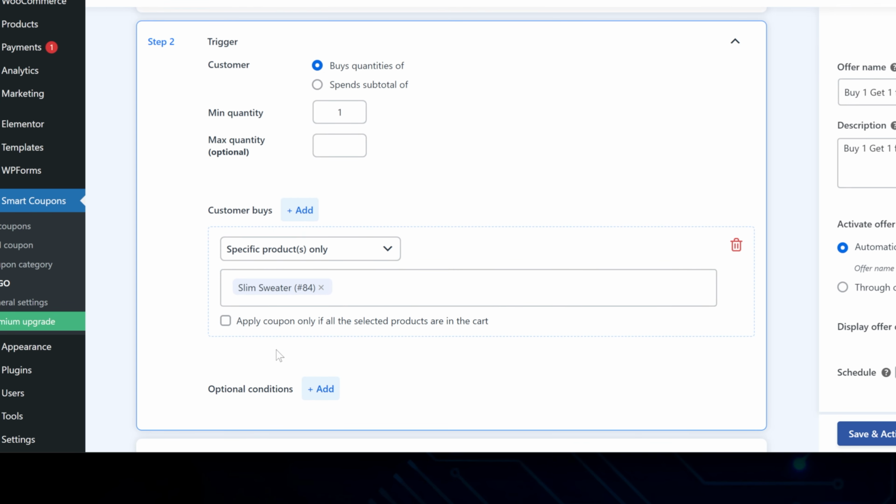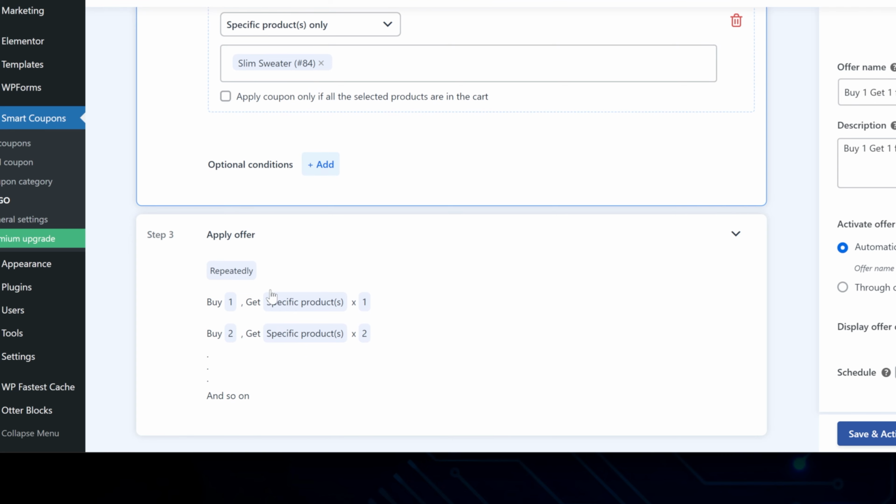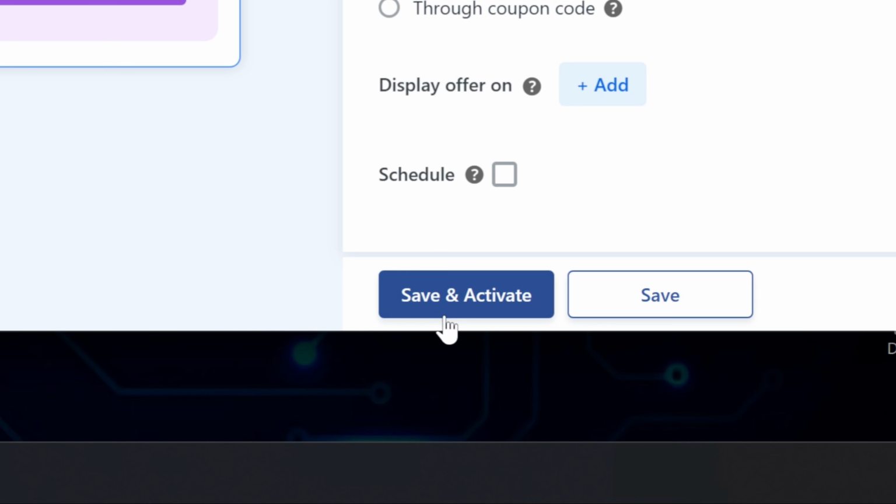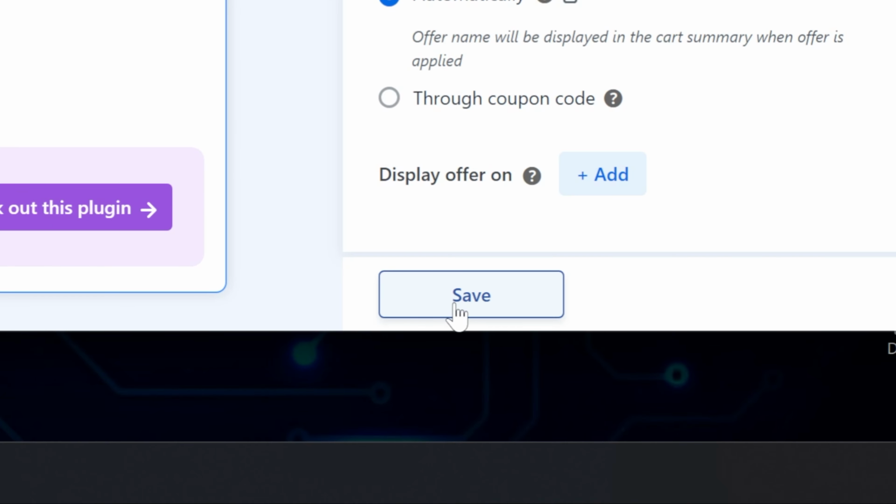The final step controls how often customers can use this deal. Set it to once per order, so you're not dealing with people gaming the system. Save and activate makes your offer go live, but you'll want to test it first.